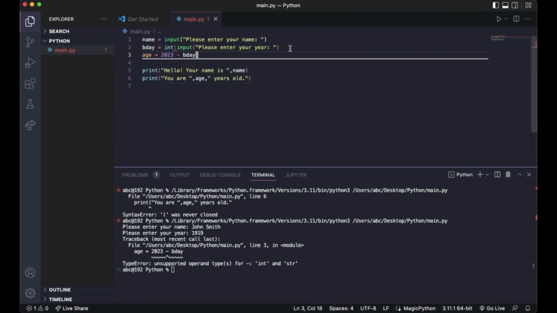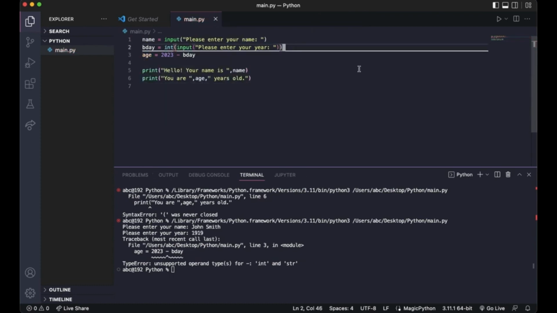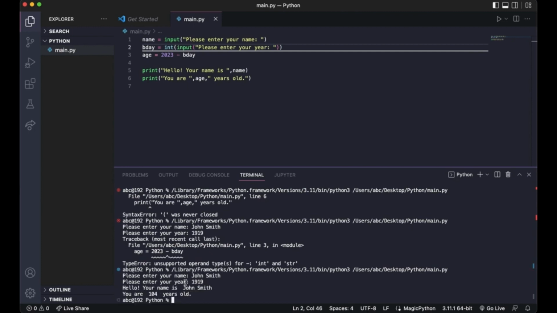So this is how you do it. Now if we run it again, it should work fine. Let's say John Smith, and let's say our year is 1919 again, and now it works. Hello, your name is John Smith, you are 104 years old.